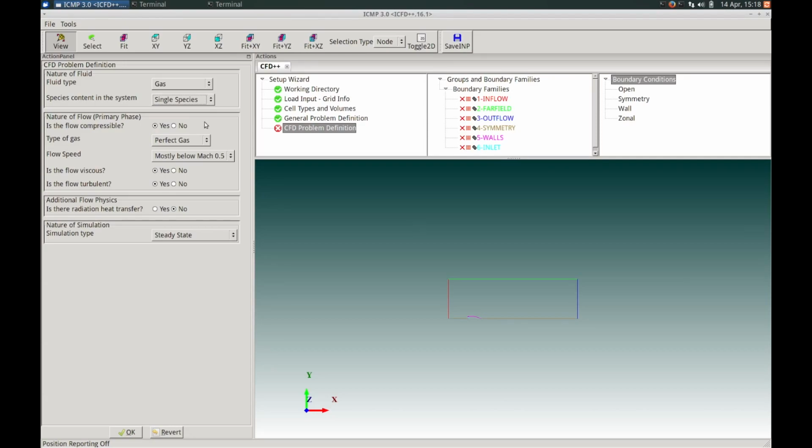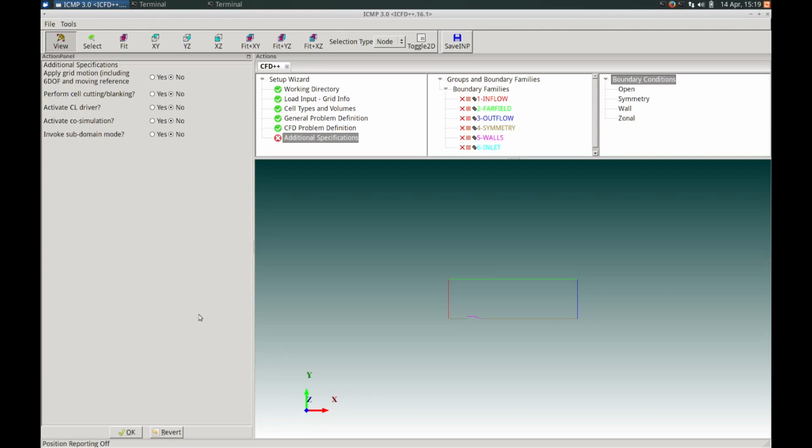For the question, is the flow compressible, we'll select yes. For the type of gas, we'll choose perfect gas. For the flow speed, we'll choose mostly below Mach 0.5. The next two options ask us if the flow is viscous and turbulent. For these options, we'll select yes. We'll select no for additional flow physics. And for the nature of the simulation, we'll choose steady state. And press OK. Next, we see the panel where additional specifications can be included. We will choose no to all of these options and press OK.